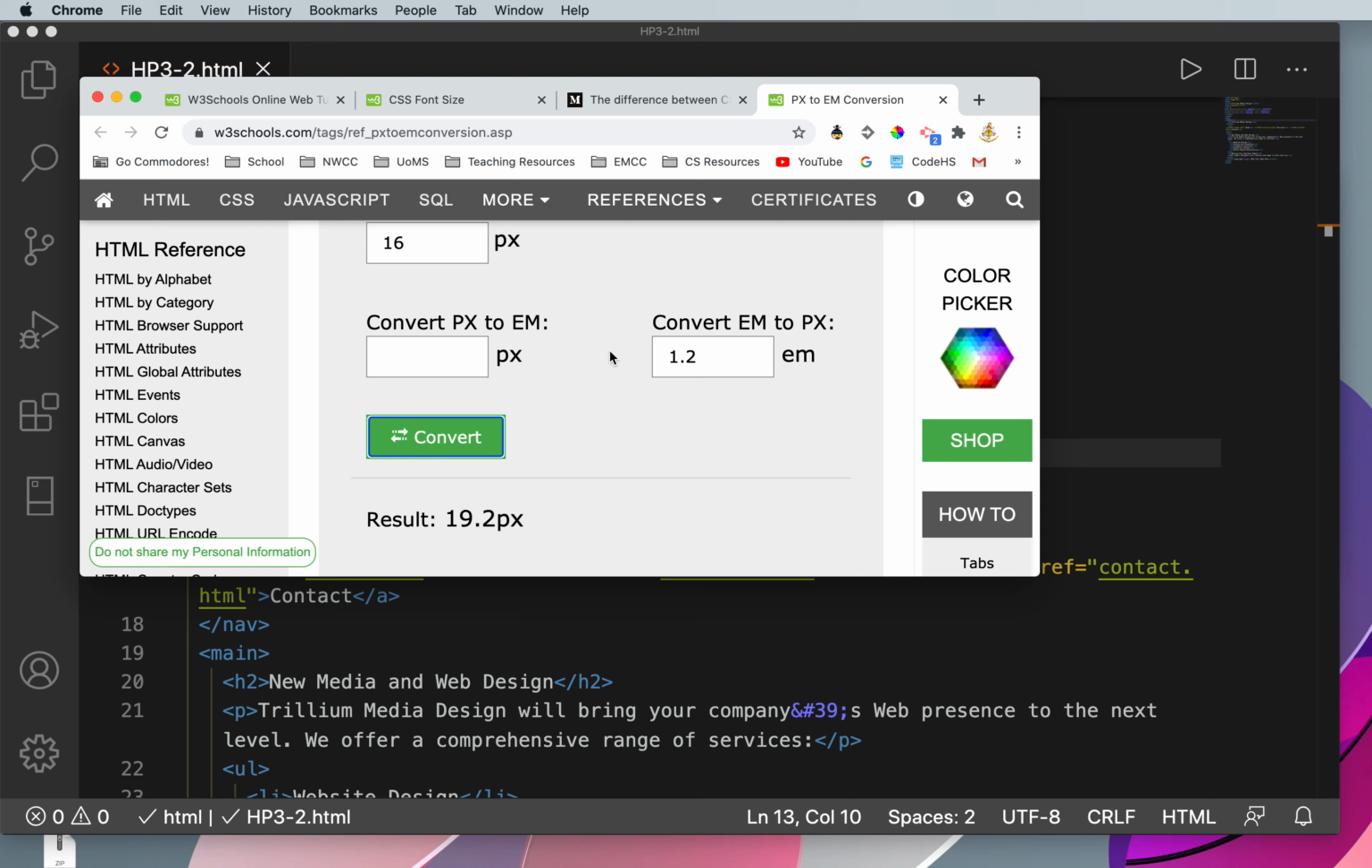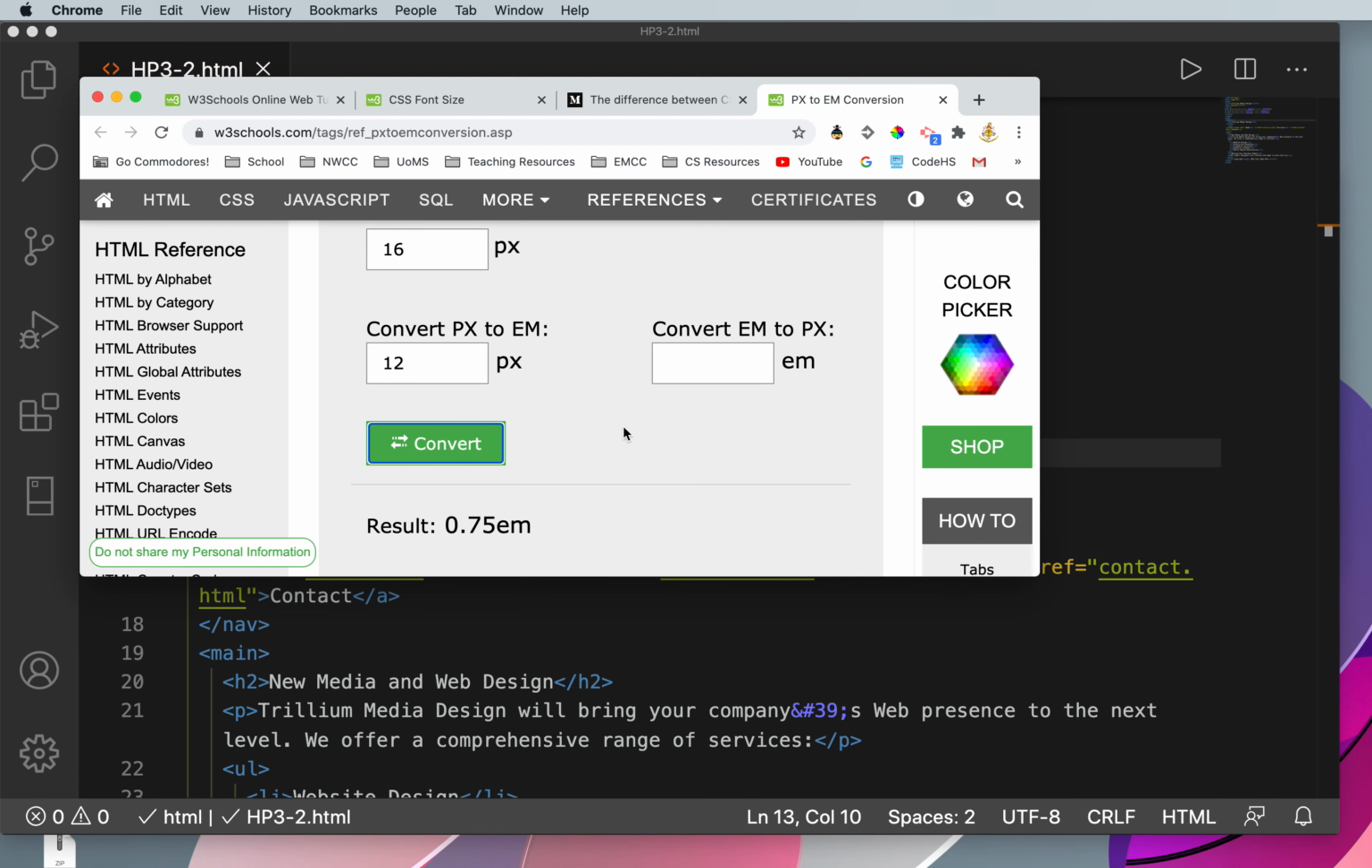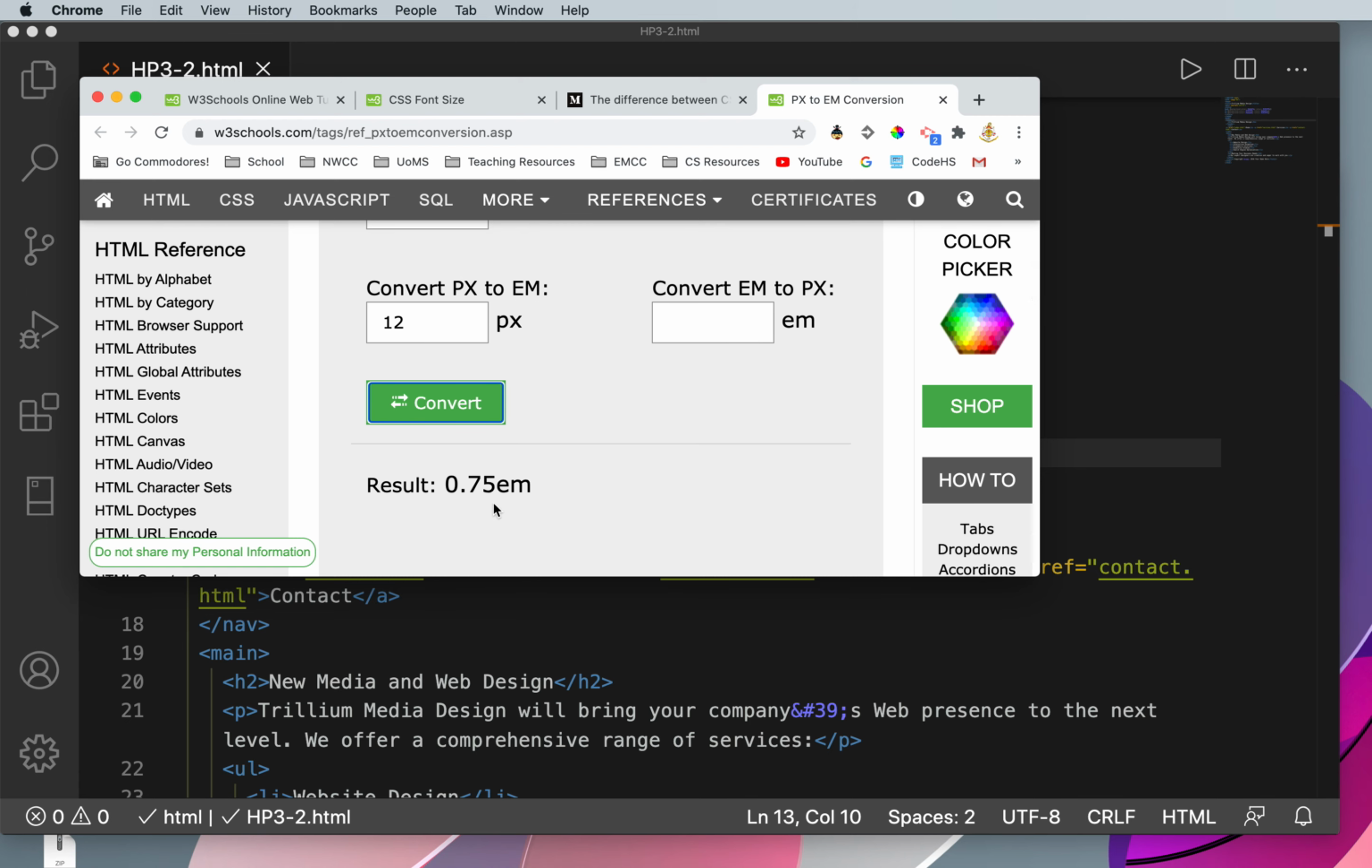If you get confused when you're using ems, there's also a conversion tool where you could take however many ems it is and convert it to pixels. So I have 1.2 ems here, and the result is that's 19.2 pixels. But say I had 12 pixels that I wanted to see what that was in em, so that's 0.75 em. So that's a tool for us to use as we're getting started learning about different value units for the font size.